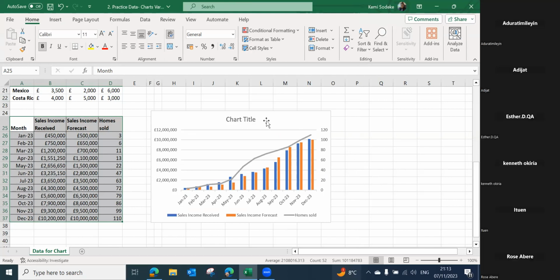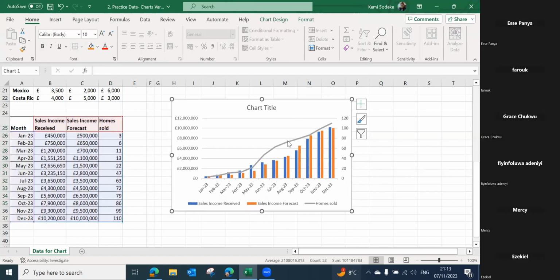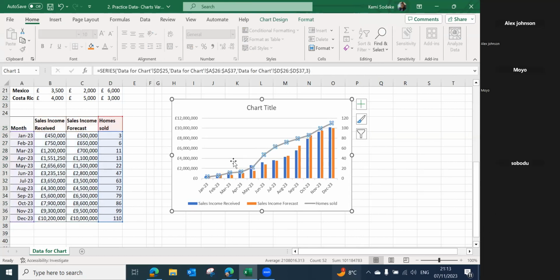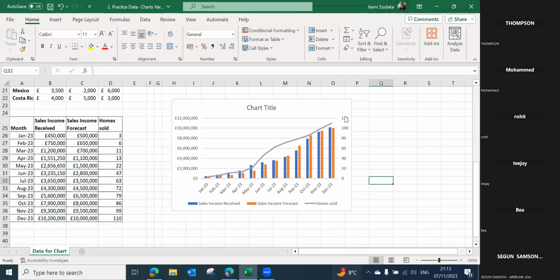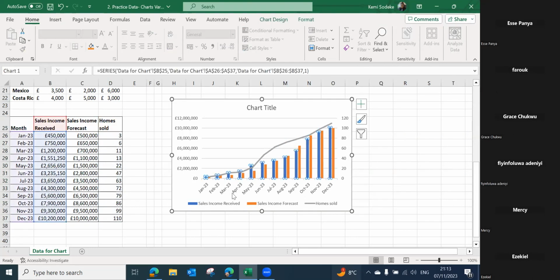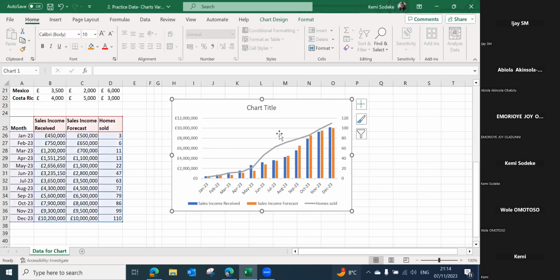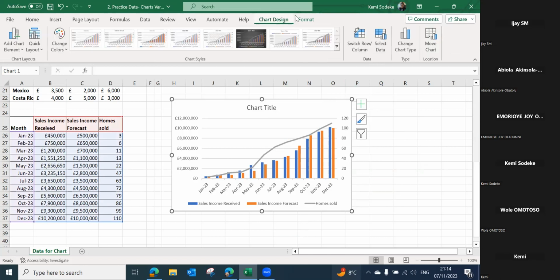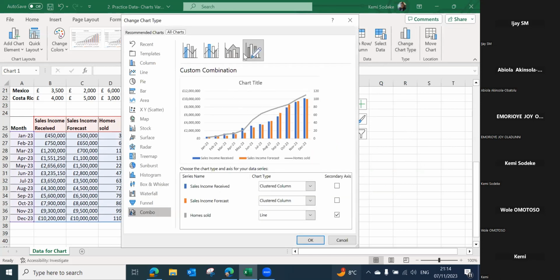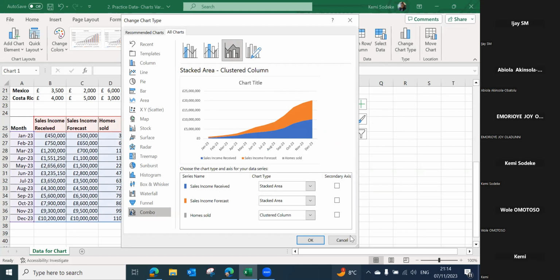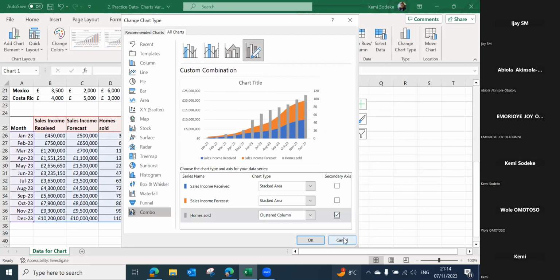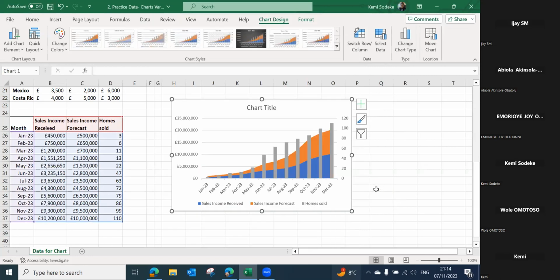Thank you. And then we have the chart here. This is the number of homes sold, and you can see your secondary axis here on the side, which shows the number of homes sold. On your main axis, you have your sales income and your sales forecast. Of course, you can play around with this. Let's try the other charts. Let's change chart design, change chart type, and see what this looks like. So that's okay, and this looks like this.